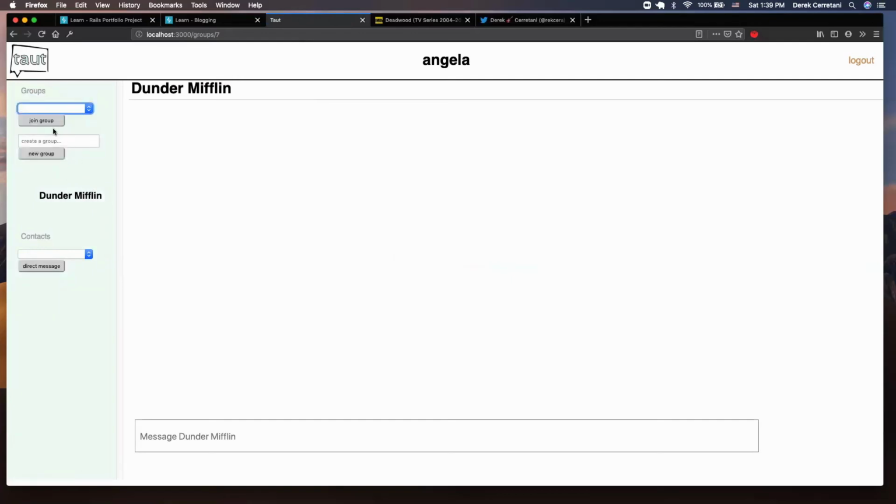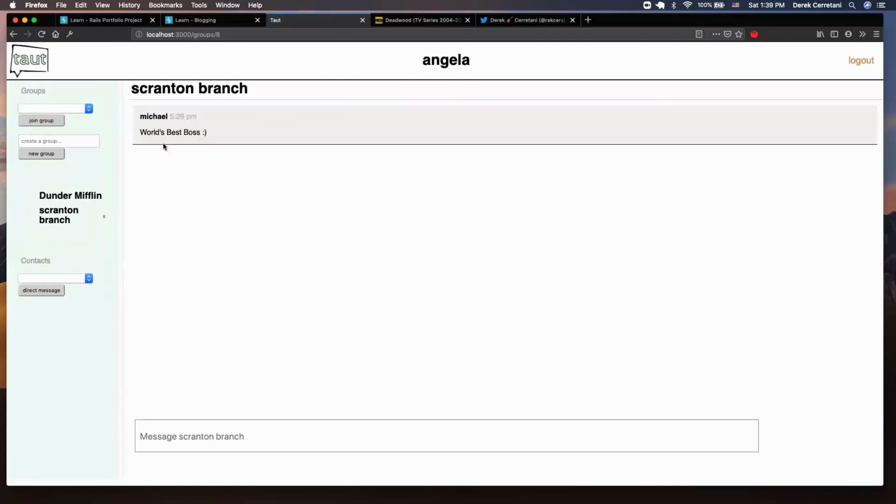All right, so she's signed up for the Dunder Mifflin. This is her first group. And you can see that the Deadwood stuff is nowhere to be found, right? None of the Deadwood contacts are here. This is only contacts for the Dunder Mifflin group. And there's a Scranton branch that's been created, so we'll join that. All right, and then you can see a comment here from Michael.